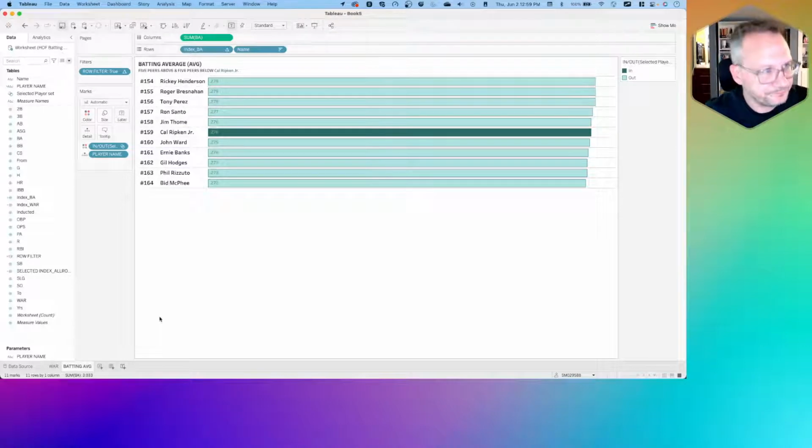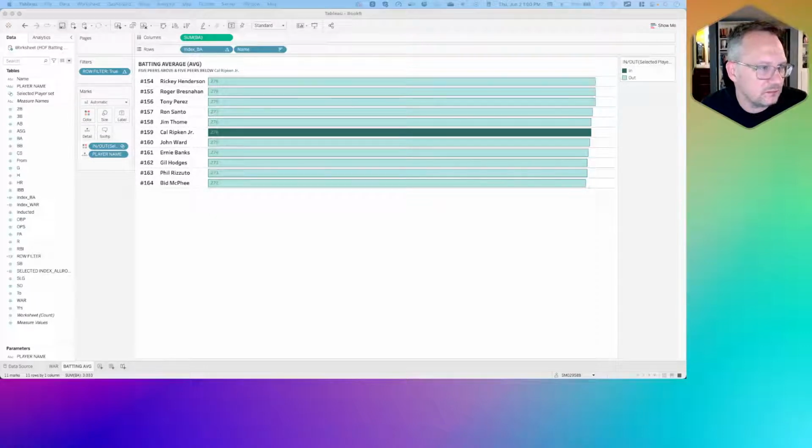There we go. Whew. All right, so Sam asks, could you do something like this? If in set, then player name, else null, then wrap it in an LOD? Yep, you could do that.